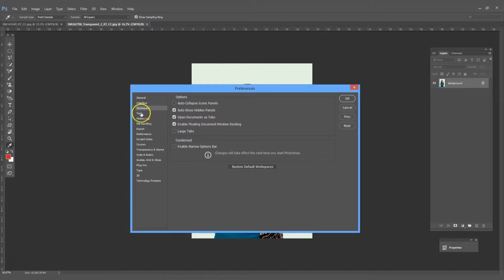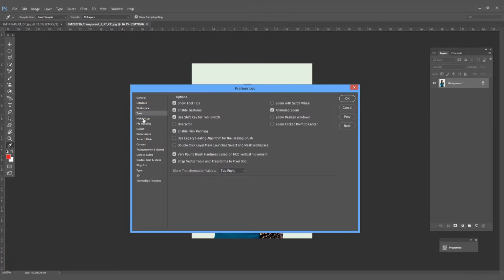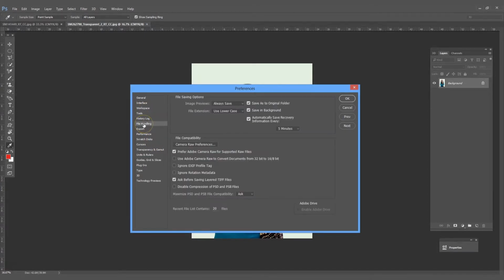Let's go and see other options. Then there is Tools, History Log. In the File Handling tab, there is a Save in Background option. Keep this checked because when you are working on an image and Photoshop crashes, Photoshop saves in the background, so you will not lose the information. You can change the time of the saving period as well. It is nothing but Photoshop recovery, so do not forget to check this on.